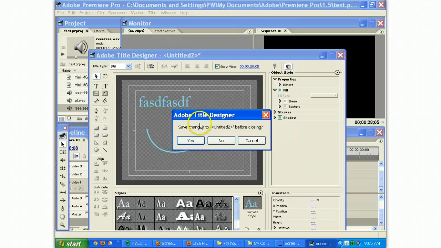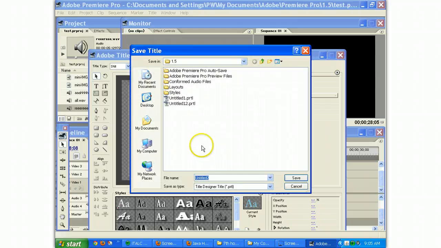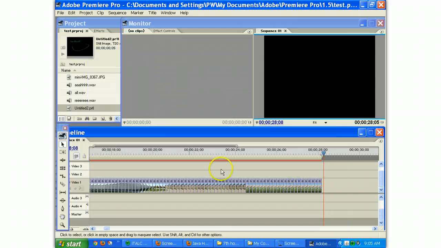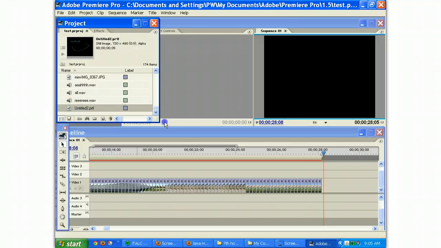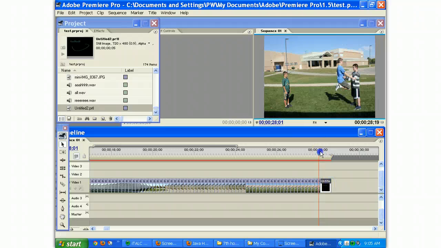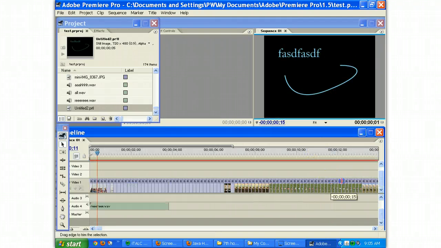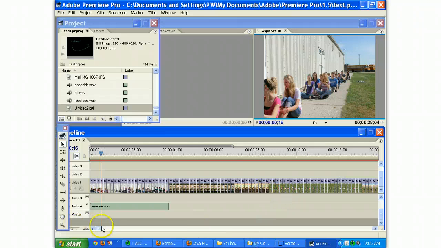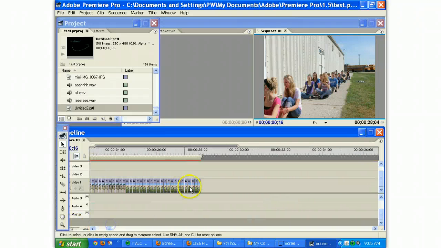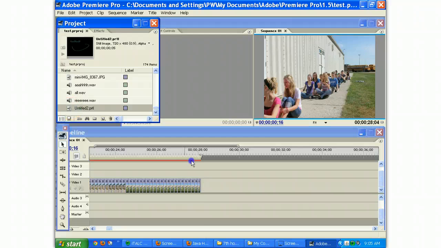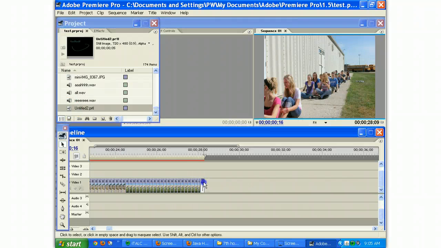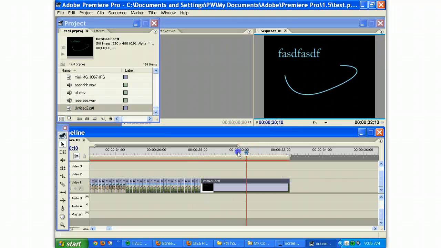When I close it, it's going to ask me, do you want to save this? And just say yes. And you can title it whatever you want. You could say end credits or whatever. And then you just drag that down to where you want it at. And right now it's only that long. But you can just pull it to whatever length you want, just like anything else. It looks like I got rid of it. So just extend it however long you want.